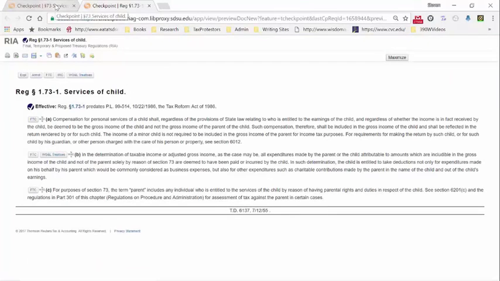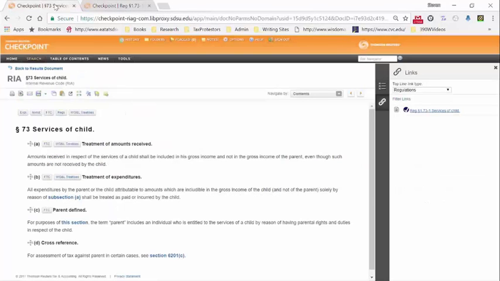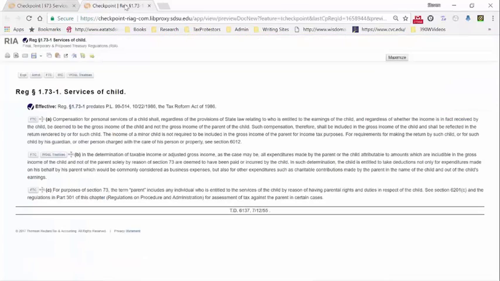Now notice that what's happened is it has created a new tab. And Checkpoint can operate with two tabs typically. And the first one is your kind of your base search. So it's saved that, right? It doesn't close that out. And instead, think of it as creating a secondary tab that has the regulation in it.